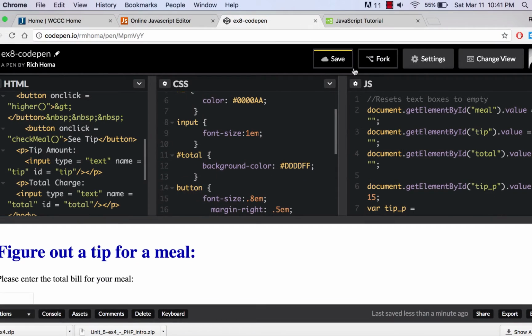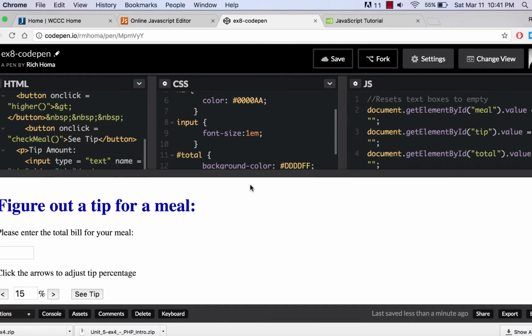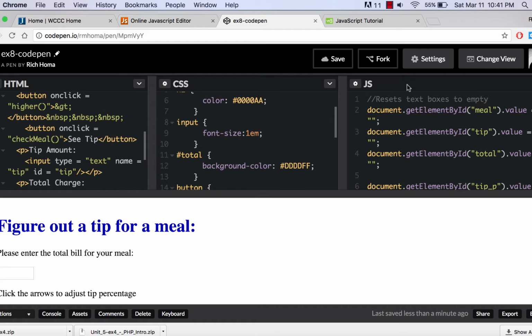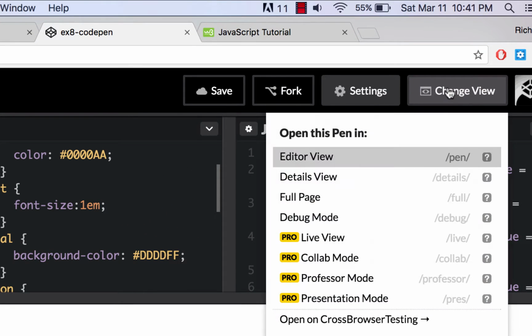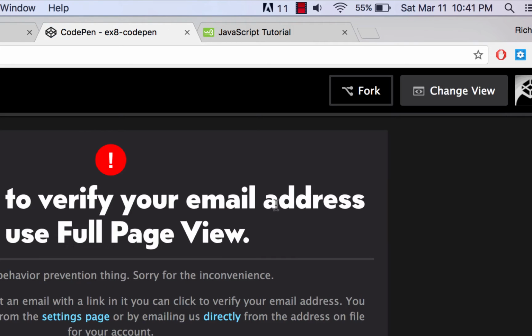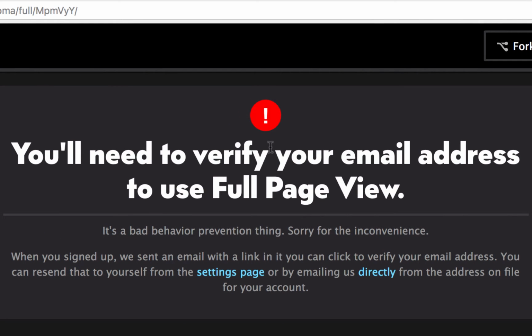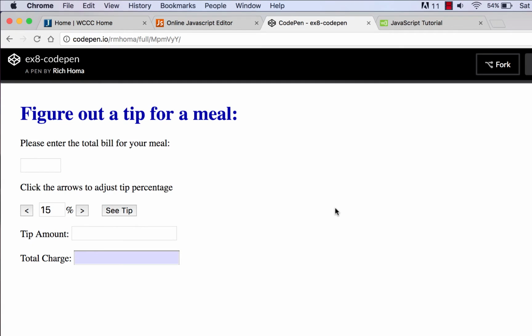So now I have these set up. I'll just hit save right now, and I might just want to see if it works. And if you want to see the whole thing in a main view, they do have a view that's called full page, and they have some views that are on the Pro version that you have to pay for, but they have a full page version. And they need to verify your email address to use full page view. Okay, I verified my email. Now I can see my full view here.